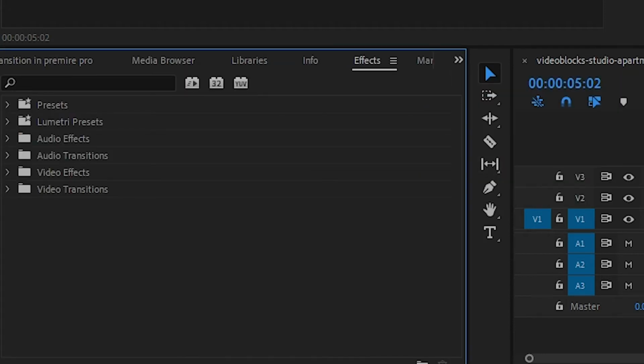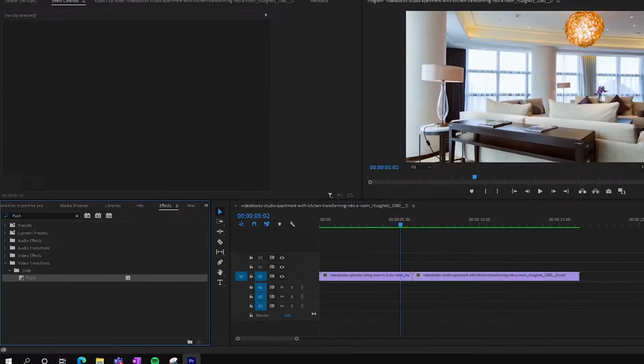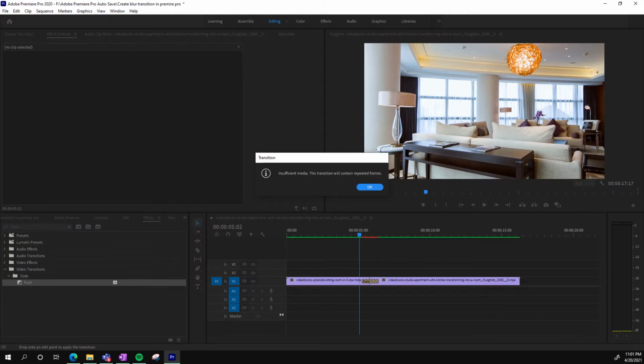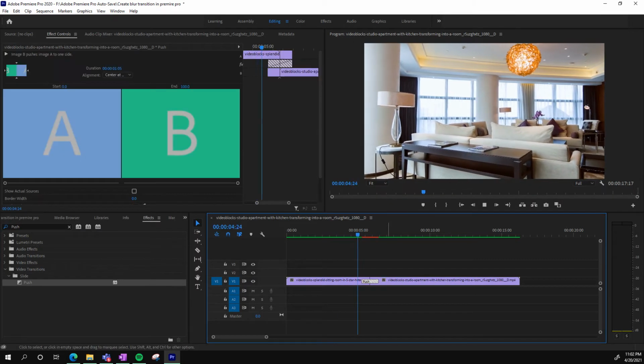Now here, what I want to search for is push. Press and hold on push. Slide it all the way in the middle of these two clips where I want the transition. If it says insufficient media, go ahead. So now you have your push transition.